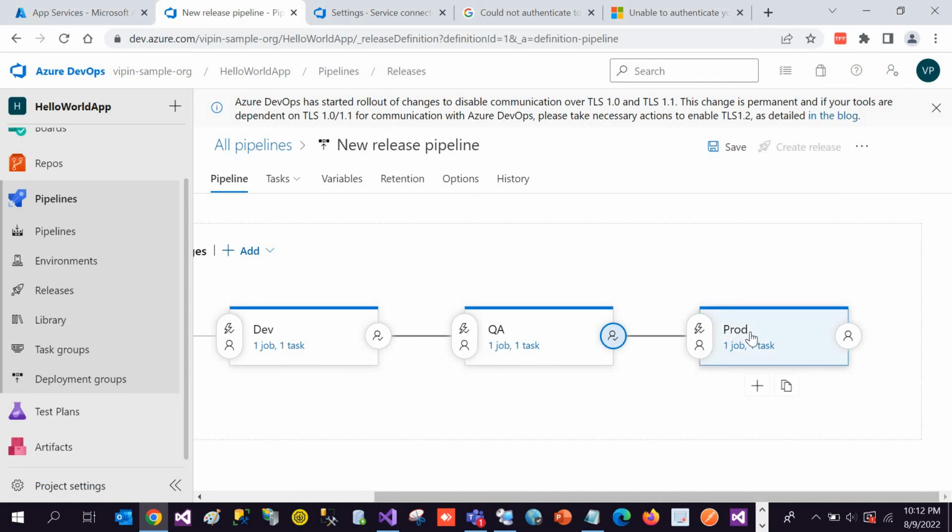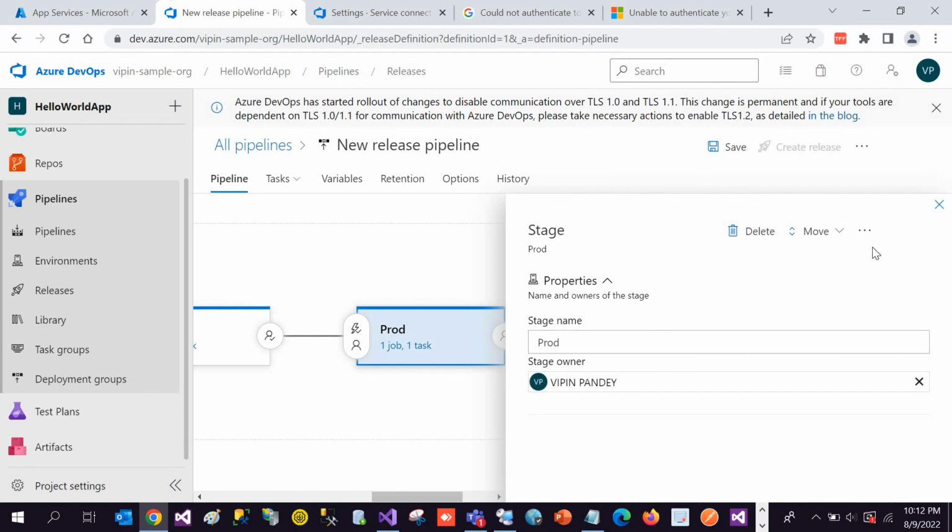So again, I am telling you that production is a critical stage. So it's not like that after QA deployment, it's going to deploy automatically, or that we want it deployed simultaneously after QA, right? We don't want such a thing. We want a manual intervention on production also, because it is your production server. So let's go to production.